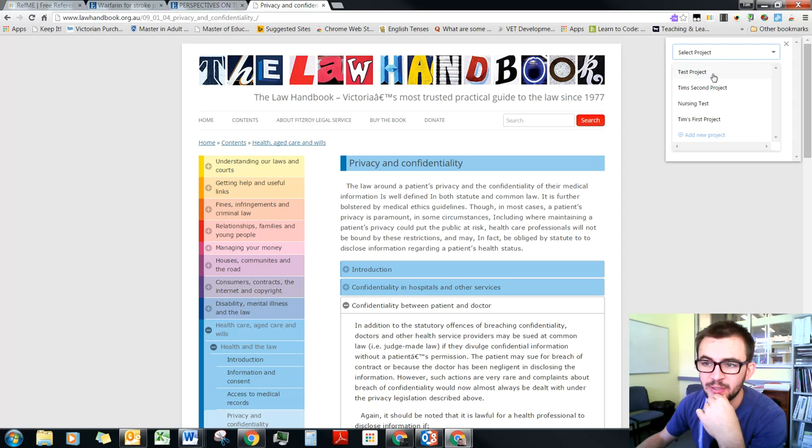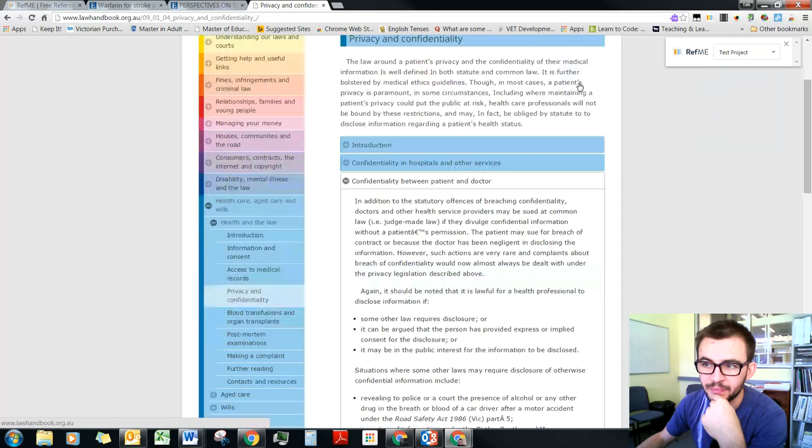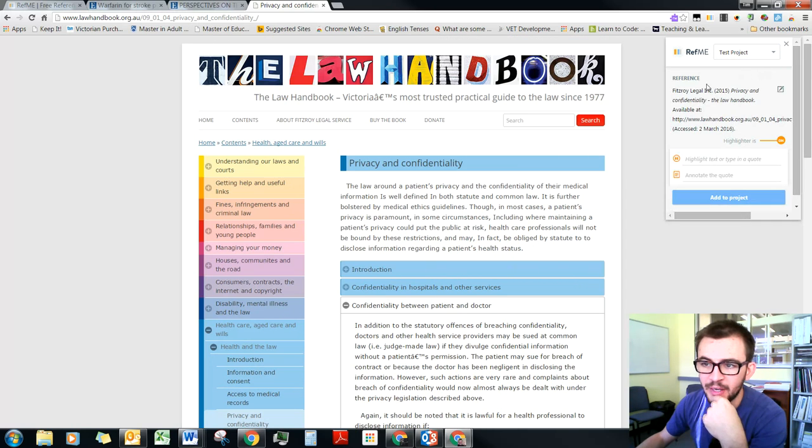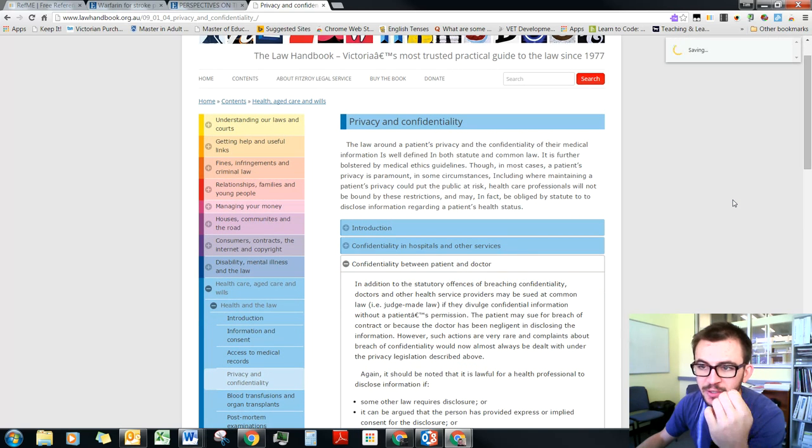So when you open this, the first thing you do is select your project. Now you have to log into this, of course, but once you log in, you can just select your project, and then it'll actually create the reference for you. All right. So here's all the information here. Tells you when it's accessed, available at, when it was created. It's got all the information there that you need. So you just go add to project, it'll save it, and it'll say reference saved.